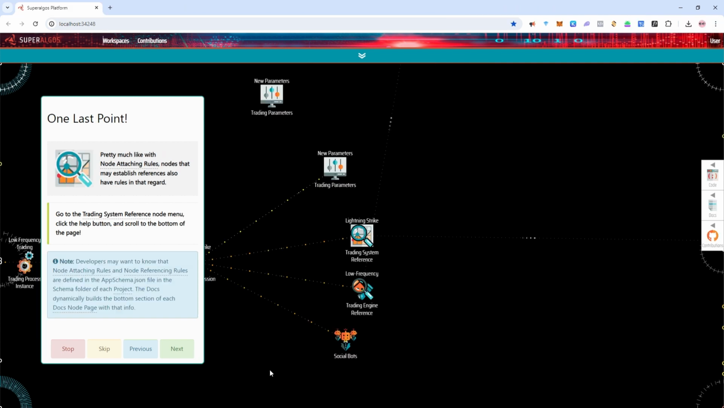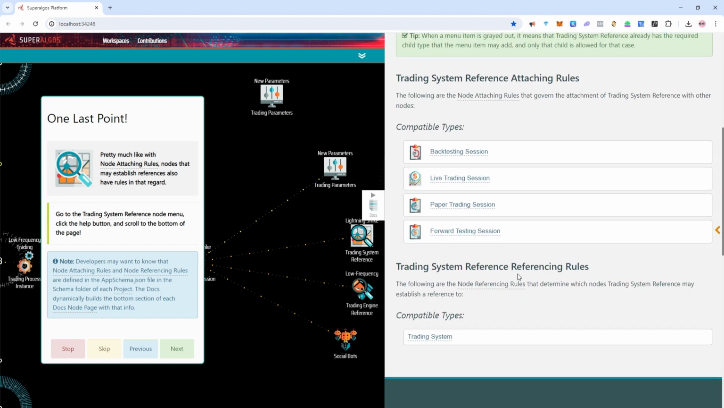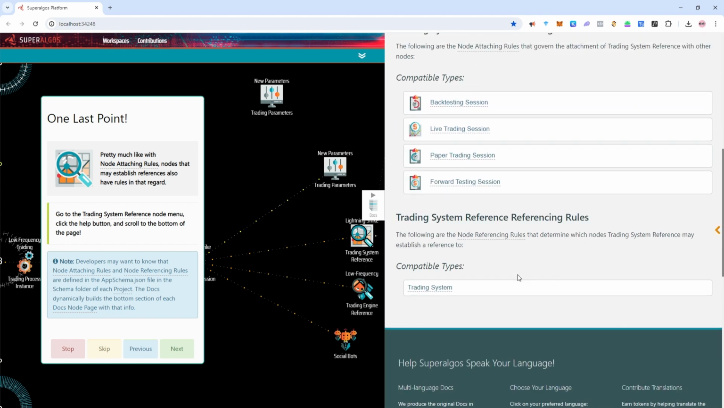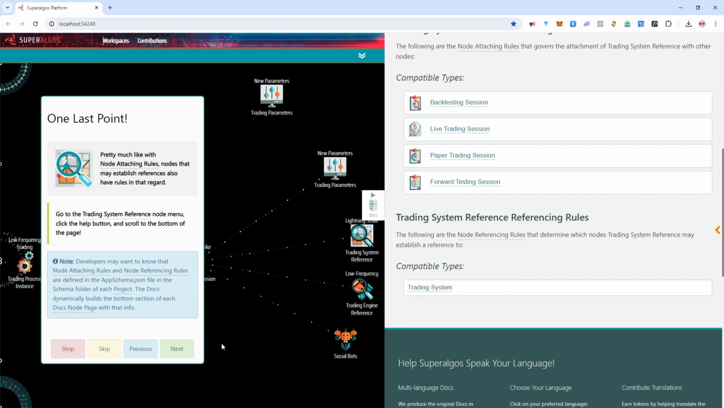One last point. Pretty much like with node attaching rules, nodes that may establish references also have rules in that regard. Go to the Trading System Reference Node menu, click the Help button, and scroll to the bottom of the page. Note, developers may want to know that node attaching rules and node referencing rules are defined in the app.schema.json file in the schema folder of each project. The docs dynamically builds the bottom section of each docs node page with that info.